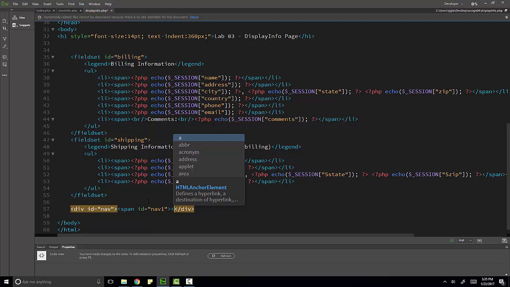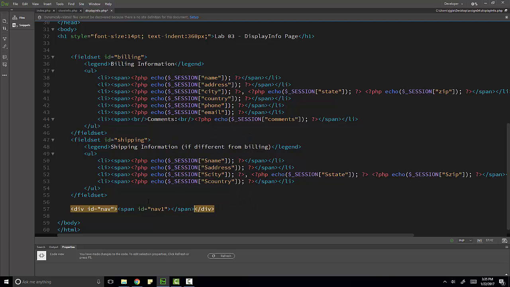And then a span, oops, let me close that span, a new span with an ID of nav2. And I'll close that span. And then inside of there, I'm going to have my links. So inside of that first one, open and close span, I'm going to do an anchor tag with an href that points to index.php. I'll close that anchor tag, and the value between there is going to be continue updating.